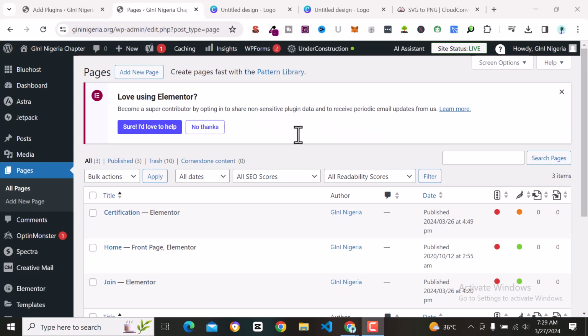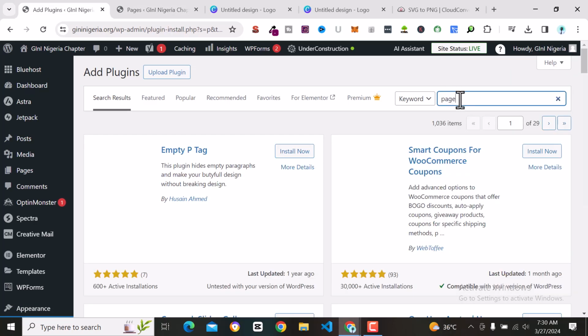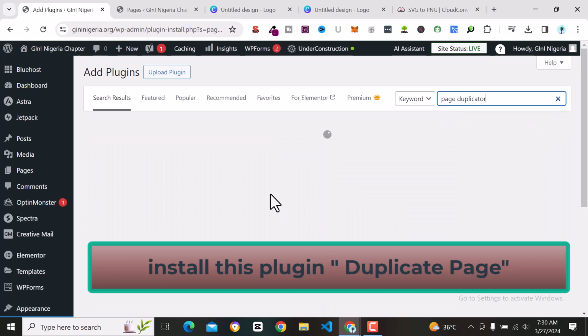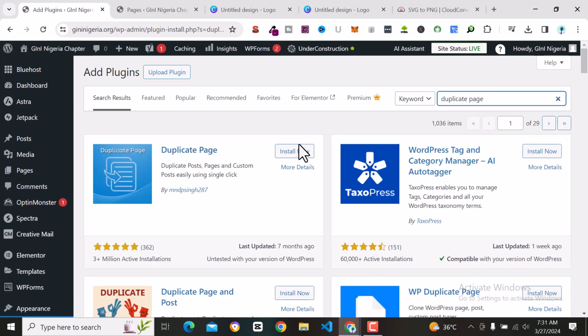This is how to duplicate pages on WordPress. So by default, WordPress does not allow this option, right? So to do that, all you have to do is install a plugin called Duplicator and install it, right? So it is zero. So just click on it and click on install. So after installing, you activate it.